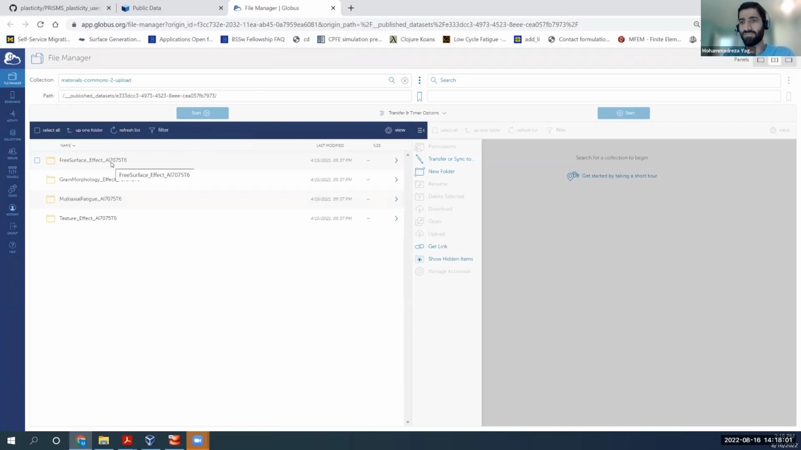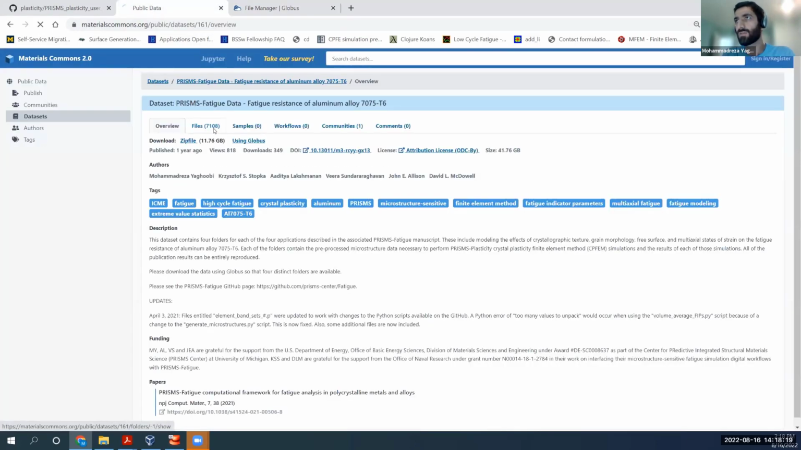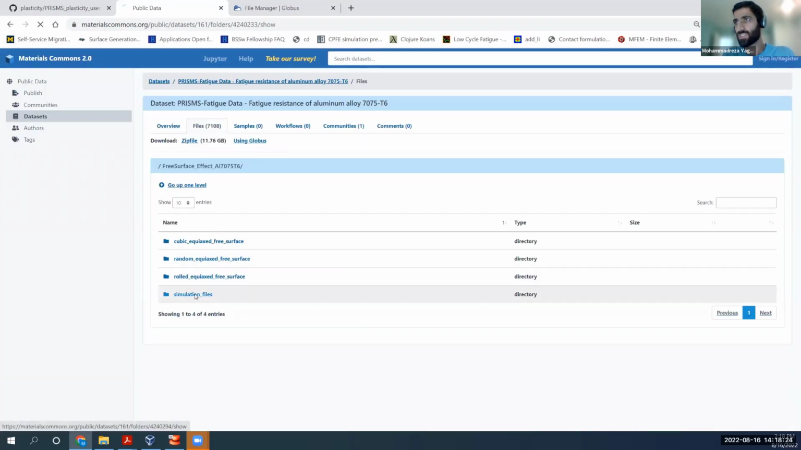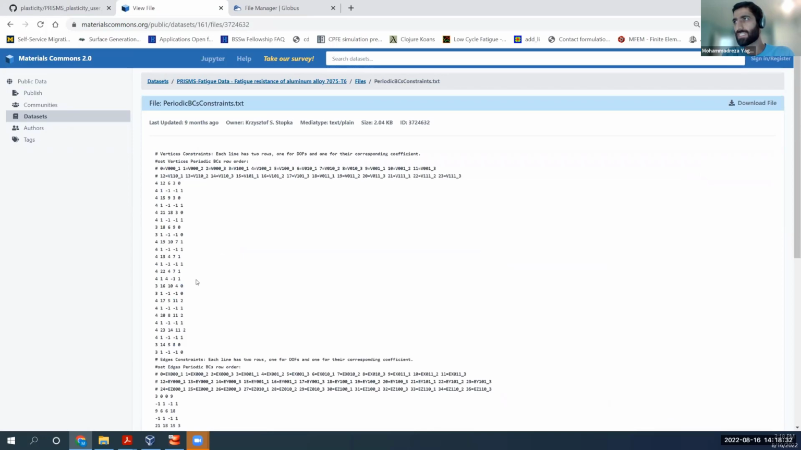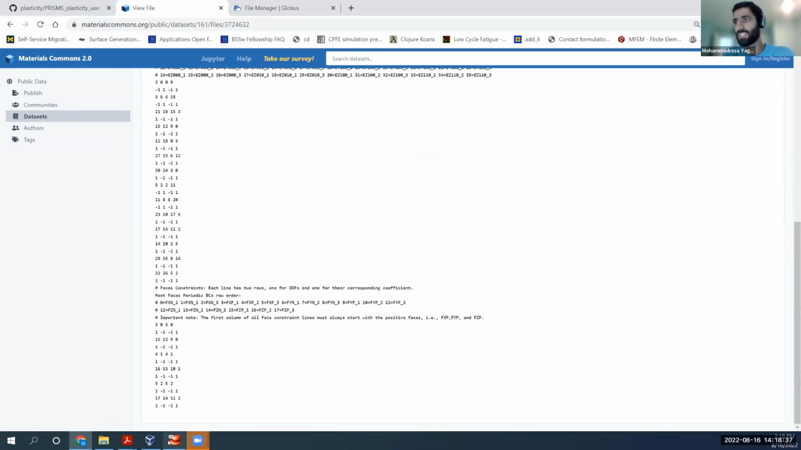So free surface effect, that's a section in that paper. If you open that, we have files, simulation files. Okay, let me go here from the files. Free surface effect, simulation files, and then there is a periodic boundary condition constraint.txt. Now, if you look at this, this is actually different from what we have here.